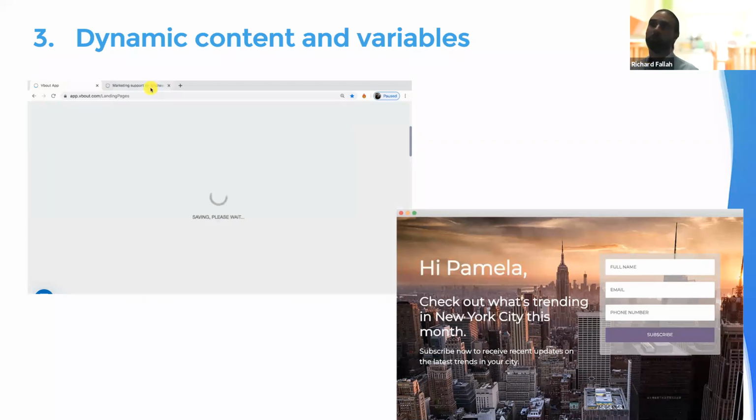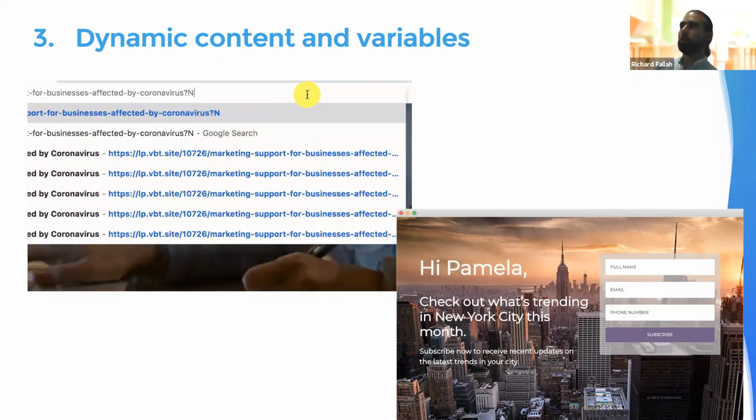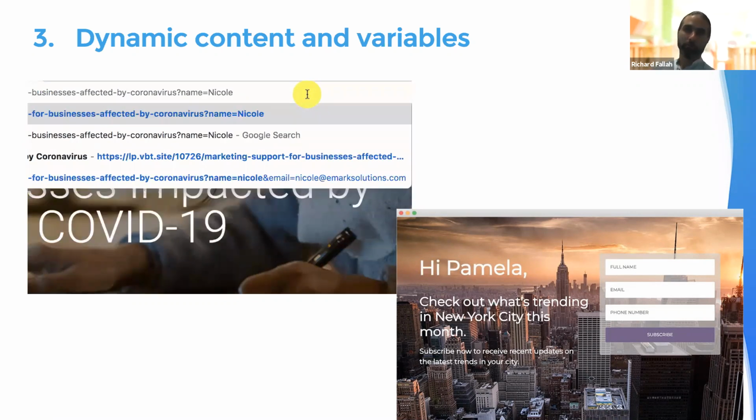So I really recommend you experiment with dynamic content and variables, because you can take your landing page game to another level. And this is one of the things that differentiates landing pages from websites. Websites could be a little bit harder to deploy this at scale.